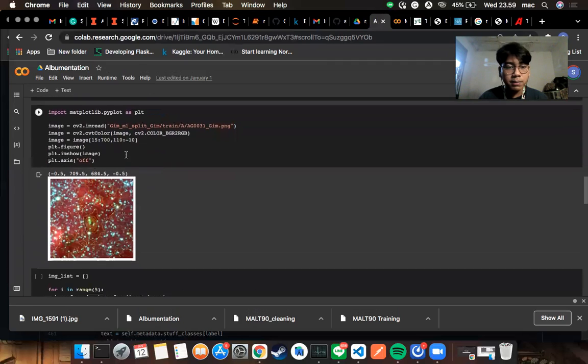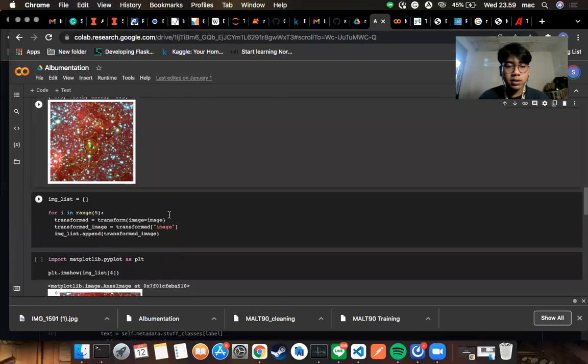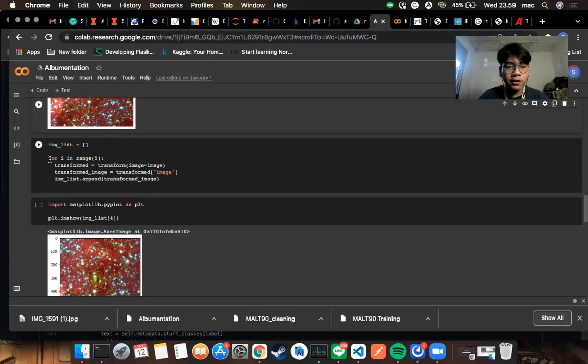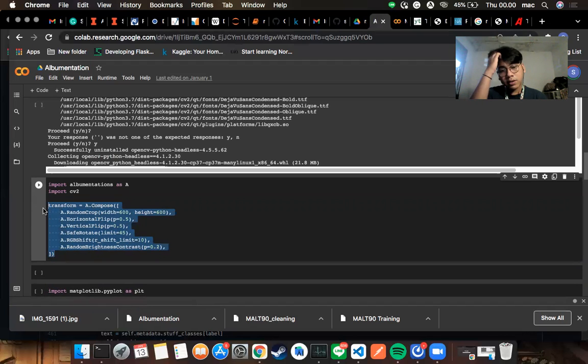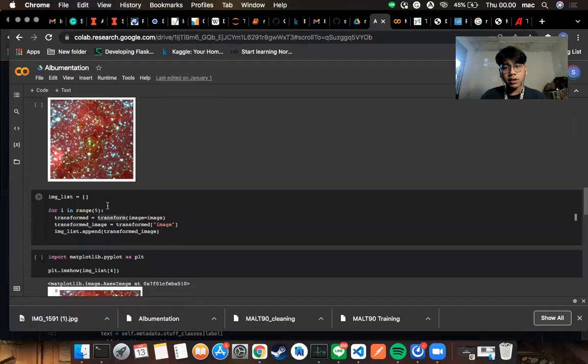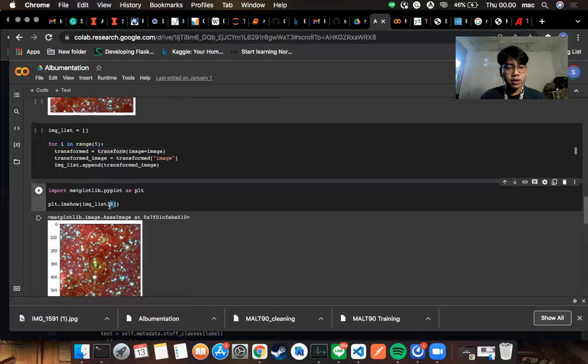Yeah, here's the sample. I think I cropped the edges, but it still appeared there, but actually it's not. I augmented for 5 images, so this transform part runs 5 times. Actually the output is 5 images, so we have a list of 5 images stacked.